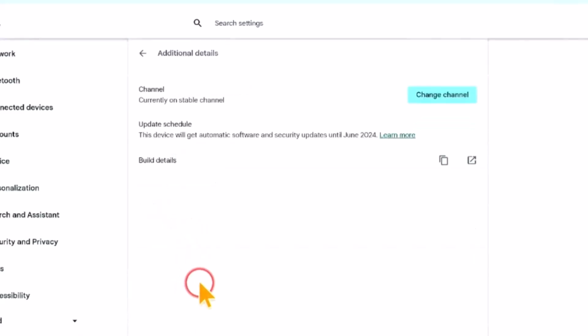We're going to click here, and here's where you will see the automatic update schedule. Now it says this device will get automatic software and security updates till June of 2024. And that's about what I figured. But there has been, as I mentioned earlier, some changes that Google just made. Let's see if it affects this Chromebook.